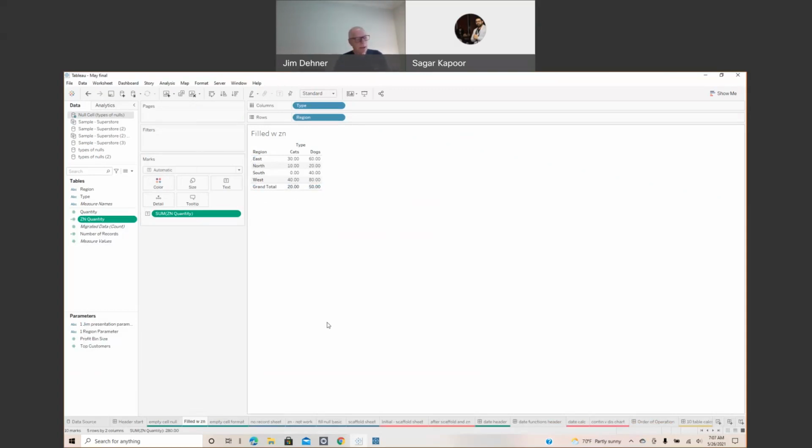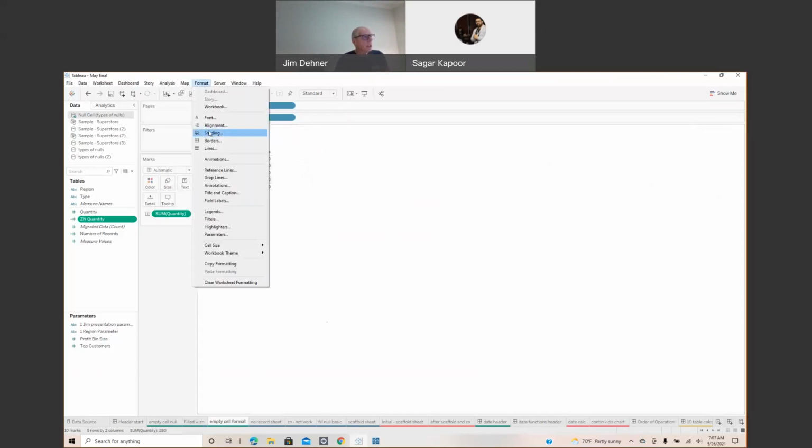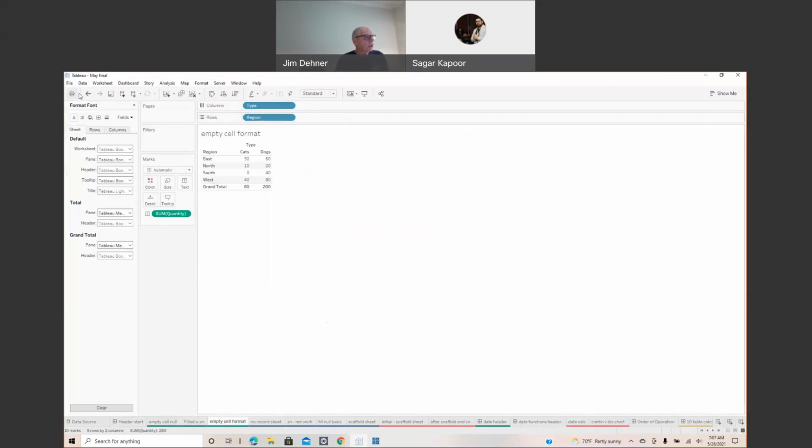There is another way to fill that cell, and that's by using the Format tab. And we can go up under Format and look specifically at quantity and come down to special values. And what special values will do, will insert a text value into the empty cell. And when we do that, it does put a zero in there. We could put something else in there.